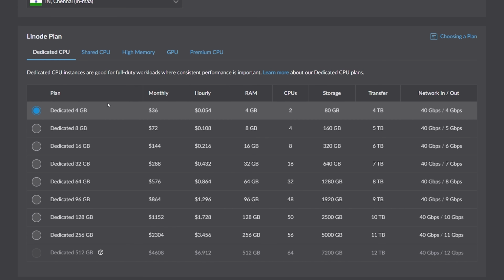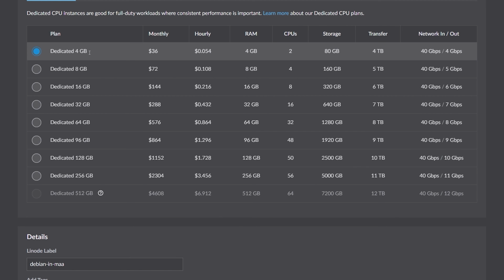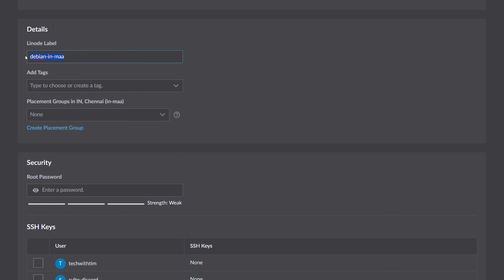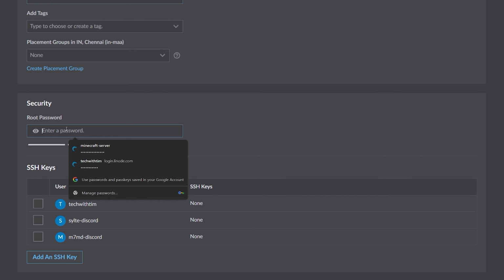Again, choose the one that's going to be best for your use case, depending on the amount of volume that you're going to have, the amount of requests coming to your API. Okay, so we're going to go with the 4 GB here, and then I'm going to give this a name. I'm going to call this my web scraper. Then we need to enter a root password.